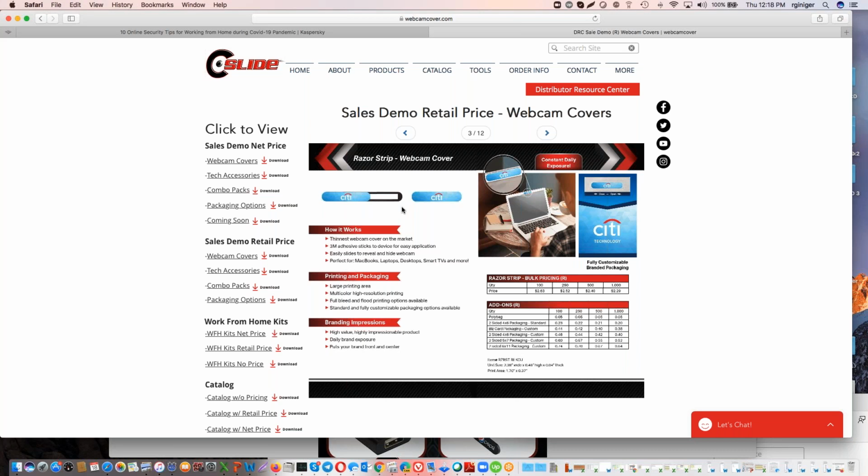Recently, University of North Carolina just ordered 3,000 Razer strips for their students studying at home during their students at home summer session. So again, one of the thinnest webcam covers on the market. 3M adhesive sticks to the device for easy application. It easily slides to reveal and hide the webcam. Great for every device here.